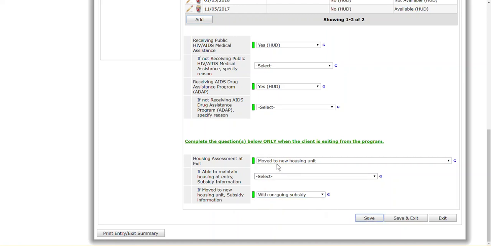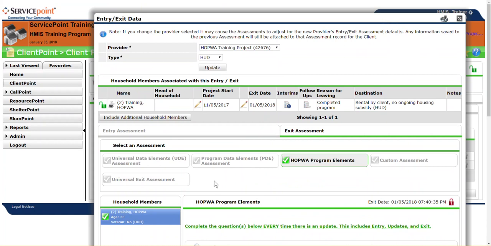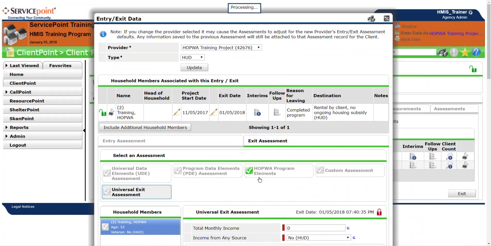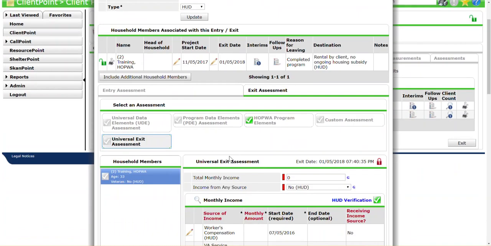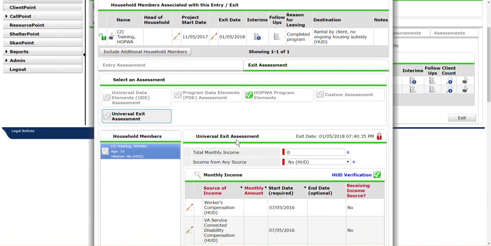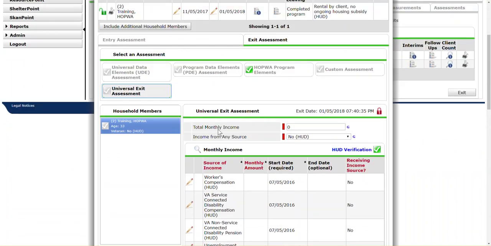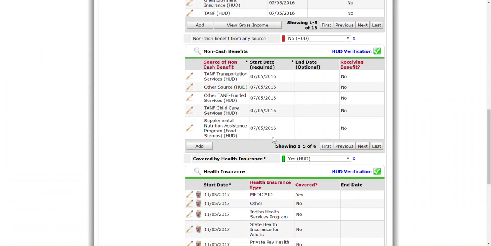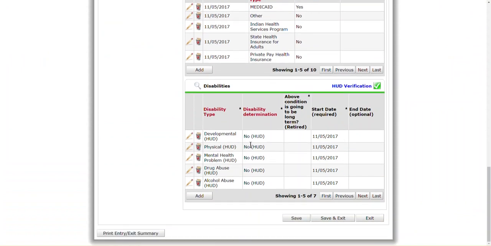We'll click save here. And then we'd finally complete any custom assessments that your agency may have. And finally, you'd complete the universal exit assessment. These are the same as the program data elements, so you can update this information either on the universal exit assessment or the program data elements assessment. In either case, we'll want to make sure that these fields are updated. And once they are, you'll simply click save and exit.